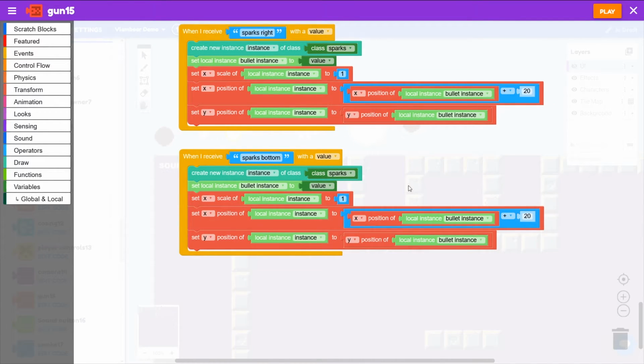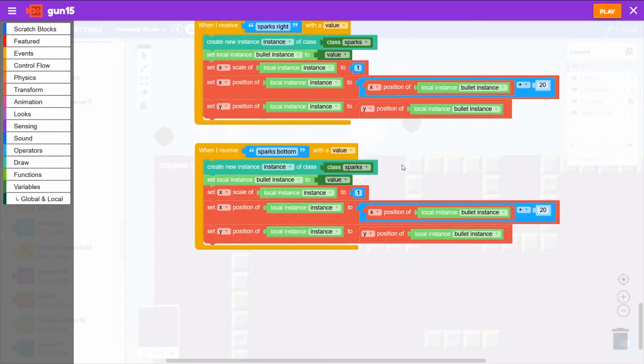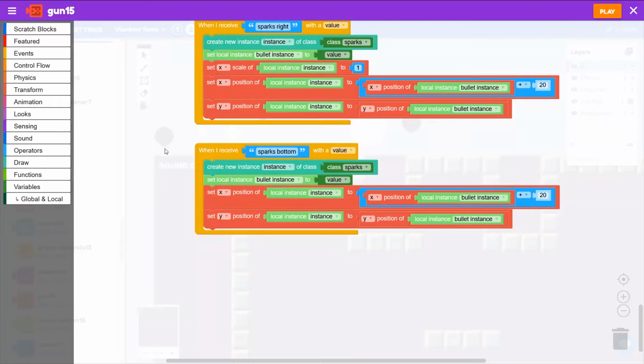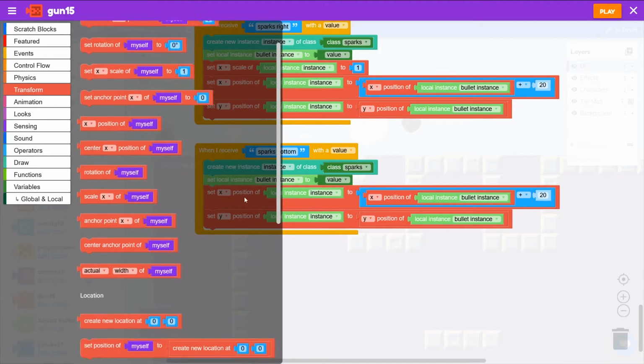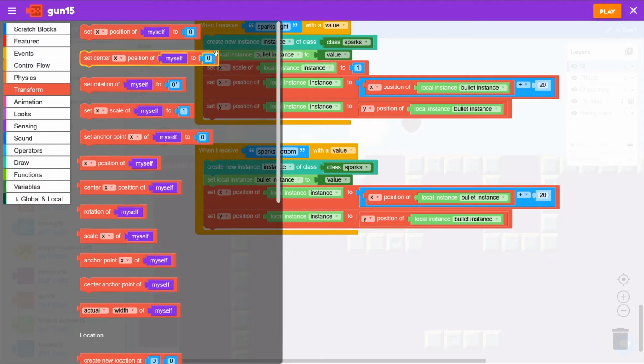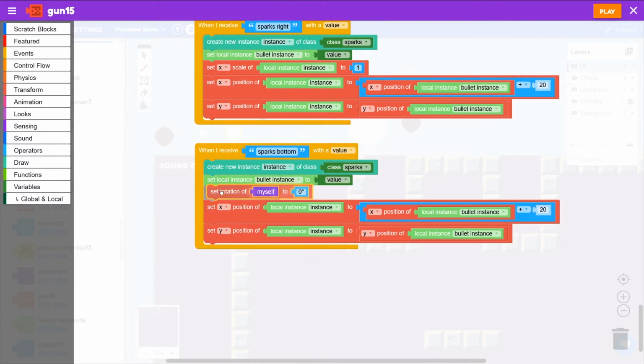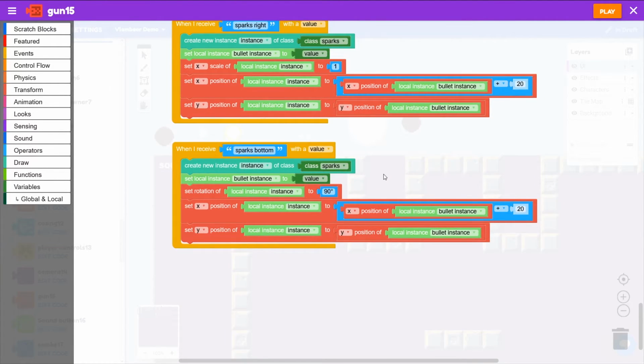And then let's duplicate that again and make this for sparks bottom. And we want to this time rotate the sparks instead of setting the scale. So we'll delete that scale, we'll go to transform and grab set rotation of myself, get rid of myself. We want to rotate that instance, the sparks, and let's rotate them by 90 degrees so that they will be facing up. Cool.